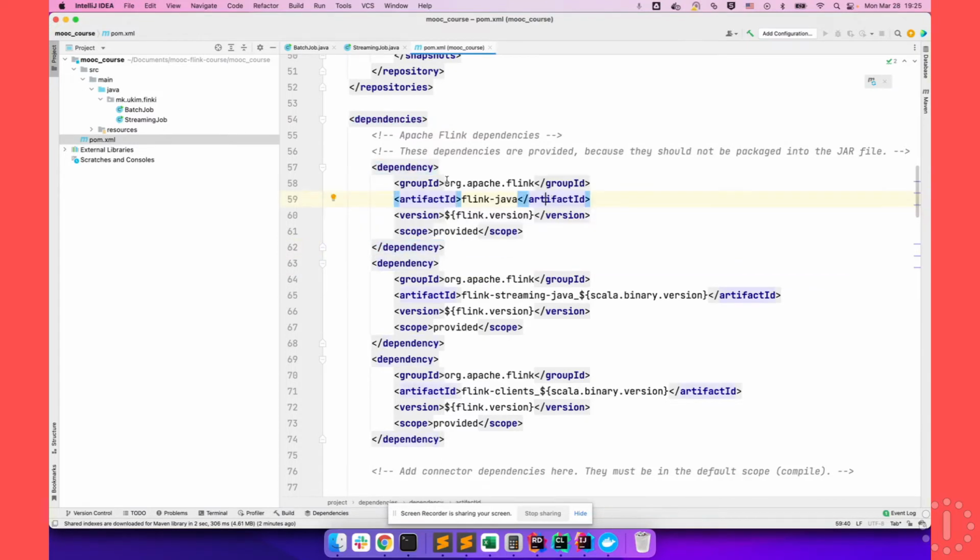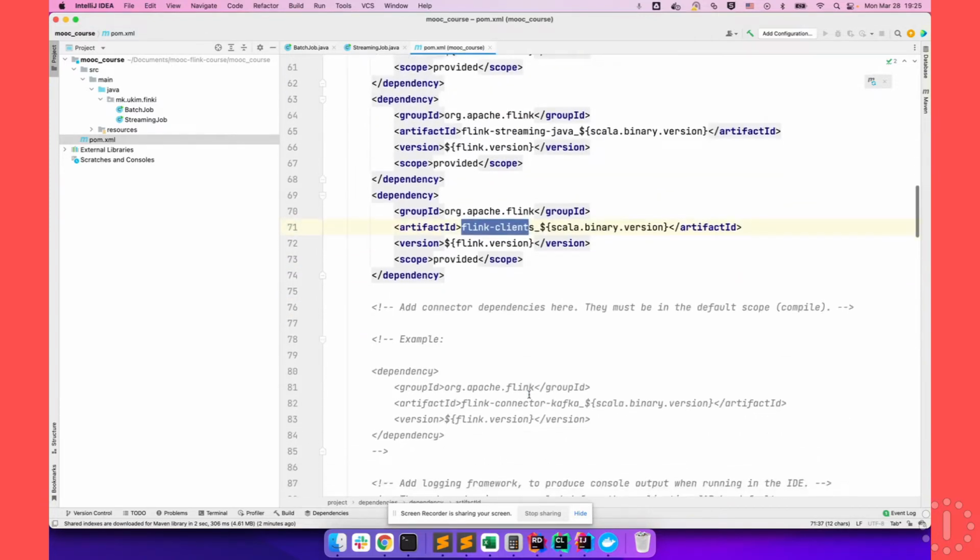So one of them is actually the Apache Flink Java artifact. This is actually just another JAR file like those that we are going to create in this course. Then we have the Flink streaming Java because we are going to need that for all of the tasks with data streaming. And then we have a Flink client which will be needed.